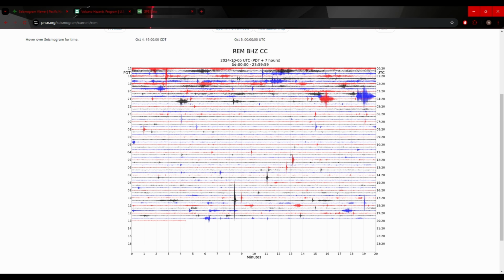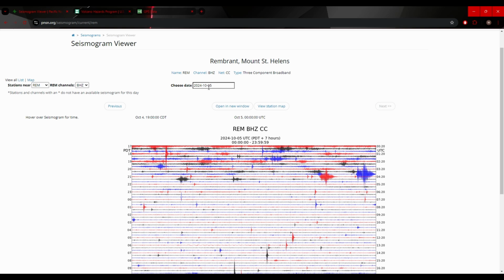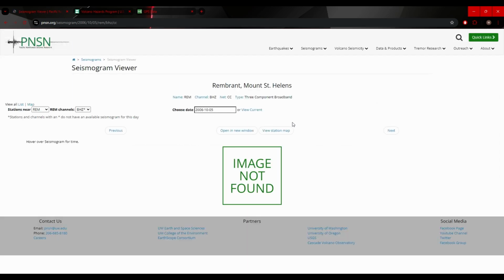And it shows you the current date. So if we look at the date here, you can actually go back to past dates. So if I want to look at the same time, but let's say in 2006, I don't know if the seismometer was around that long, probably not. So there probably won't be anything. Yep, we probably went way past its time.